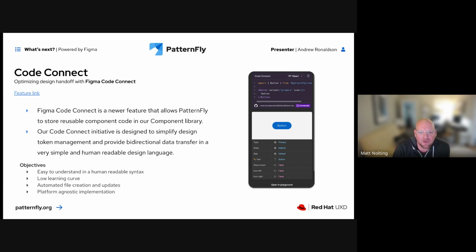Yeah, okay. Code Connect is a new feature in Figma, or provided by Figma. It's a plugin that allows reusable componentry code in our component library.